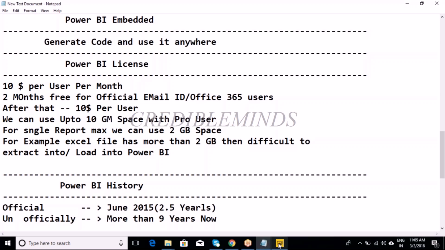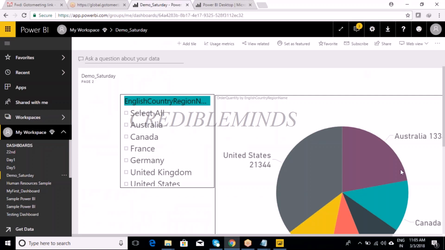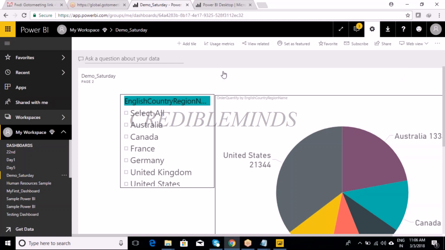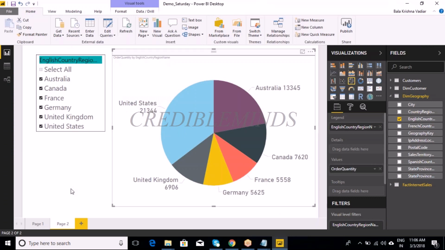What is the meaning of 10 GB space? Let me check whether I can see it here. Are you able to see this one? As you can see, I have been using 33 MB of 10 GB. So when I get the license for each user level, what would happen? I will get only 10 GB of space. After that, we need to pay for more space.